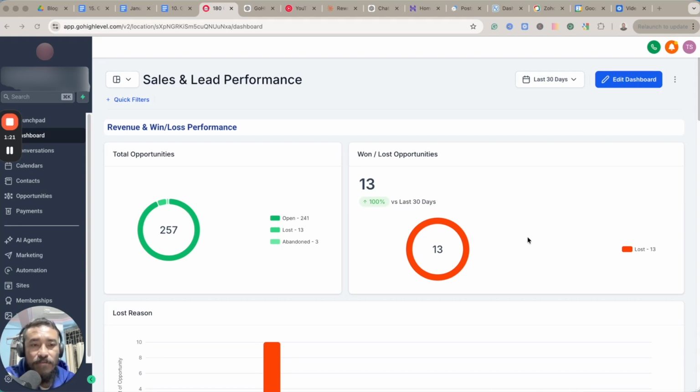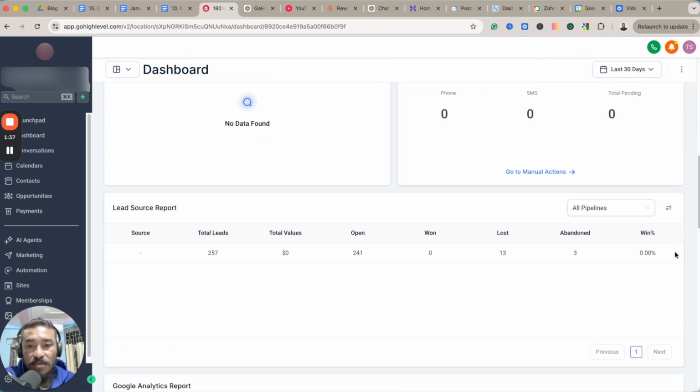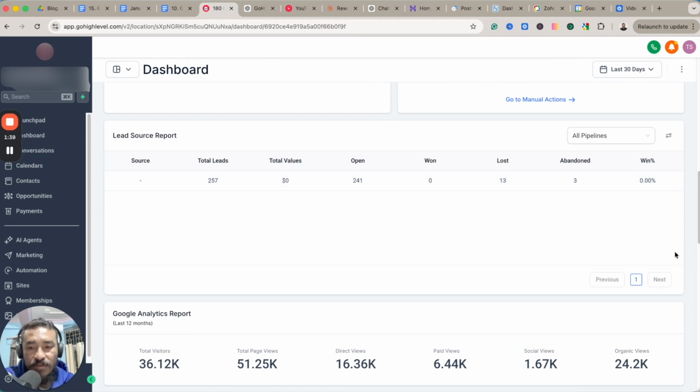So for now, only this custom dashboard, how you can make it, because when we go to Go High Level, you can see this one is a generic dashboard that you get initially. Everyone uses Go High Level for different reasons, and they need different reports within their dashboard for easy access to understand their business, their performance reports and all.